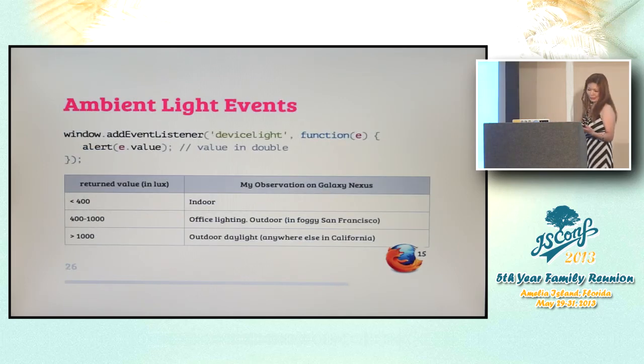Another cool thing is you can access the light sensor on the device. It's easy, just use the device light event. The value gives the actual brightness of the environment around the phone in units of lux. So basically it gives numbers like 400. This is actually an observation from my Galaxy Nexus phone, so I'm not sure about the accuracy of this.